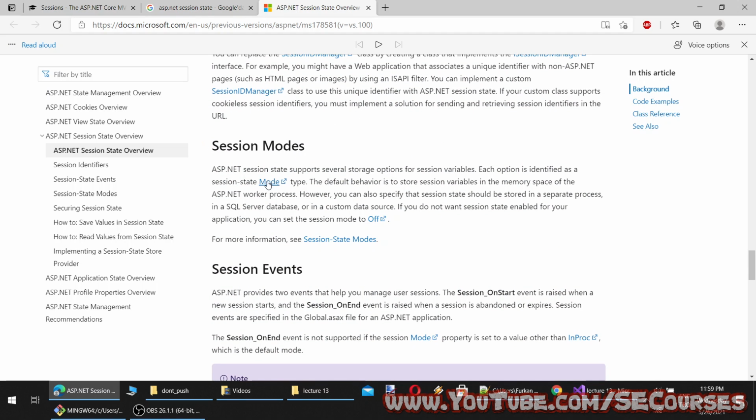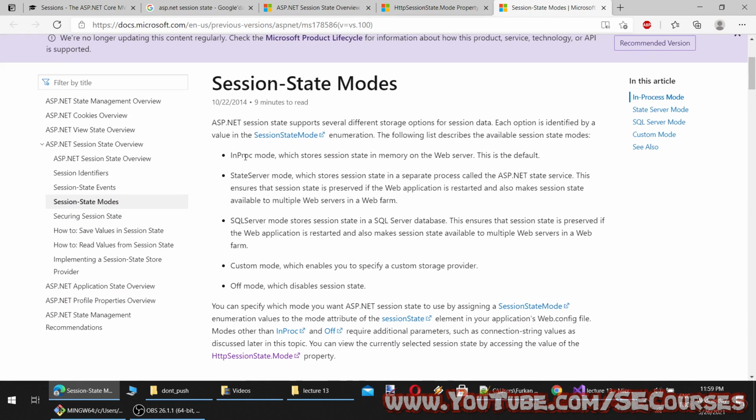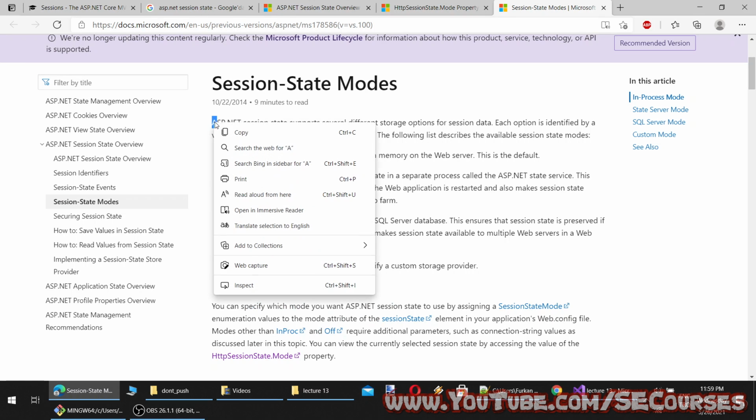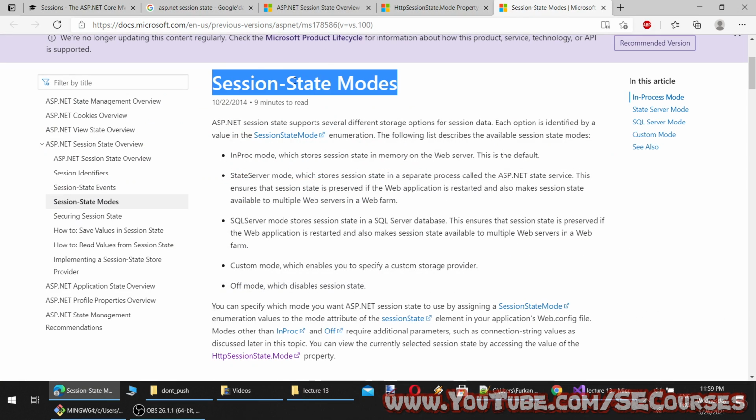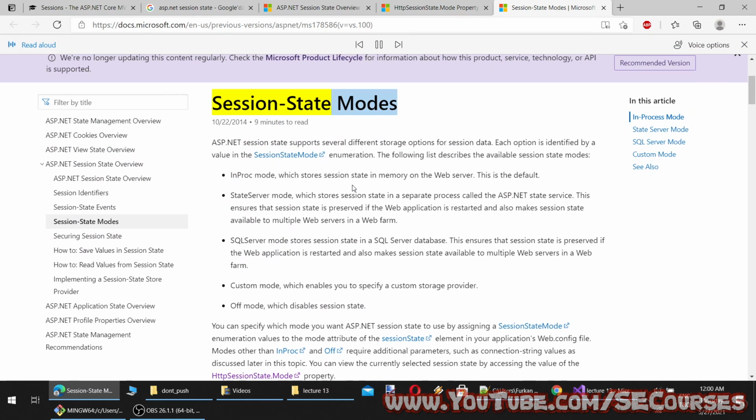Okay, there are session modes, and let me show you the state modes. Actually, I wanted to talk about that. Okay, so I am using state server mode. There is also InProc mode. This is rather related to the web server that you are going to deploy your application to, but let's read them as well. This is important, it's important to learn. Session State Modes. October 22, 2014. 9 minutes to read.